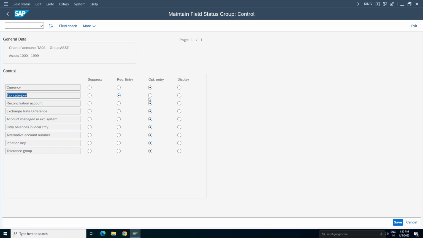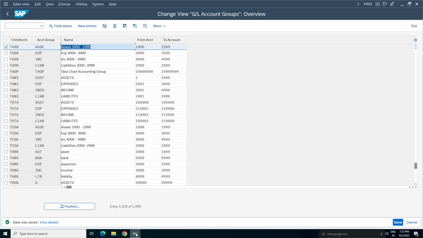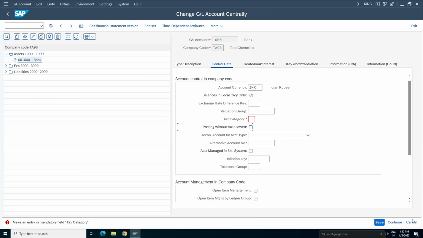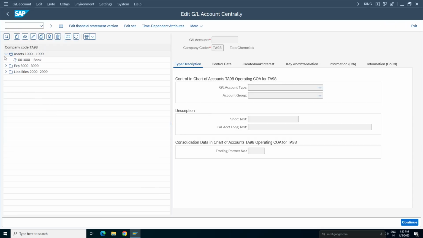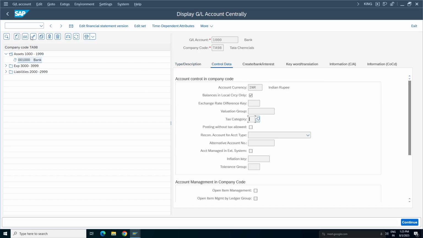Mandatory. Optional is optional. Display, what happens to display? The field will be there, but it will just show. Cancel it, come back here, close it, come back to this screen again. Assets, double click here, control data. So tax category is there. Click on change mode. So it's bold, not modifiable, not modifiable field.